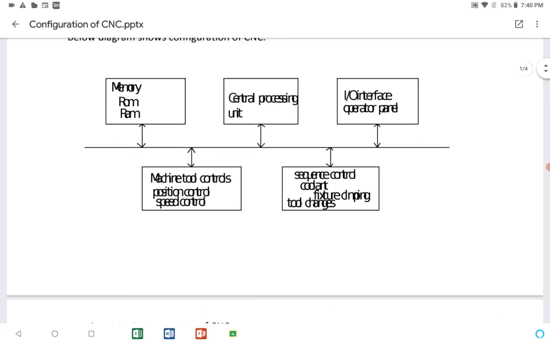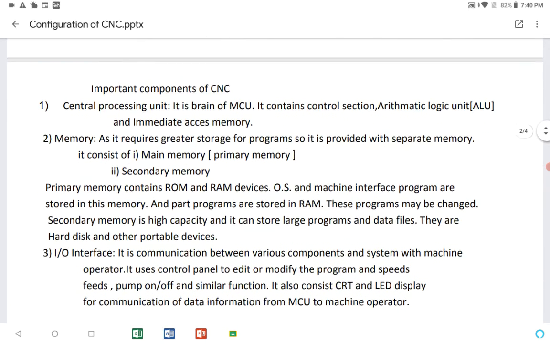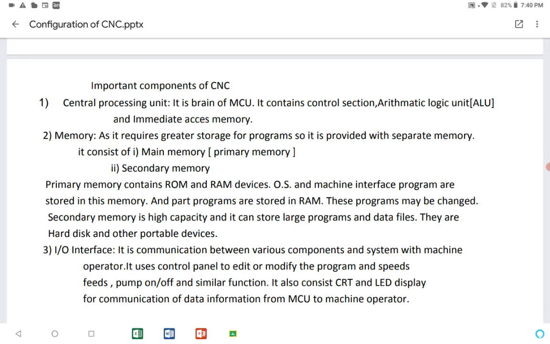This is a block diagram showing the important components. So here briefly it has been given. The CPU, what we call the central part of the CNC machine, the development of the NC unit, you can call it the brain of the MCU, machine control unit. It contains the control section, arithmetic logic unit, ALU, and immediate access memory, the main part of the CNC.